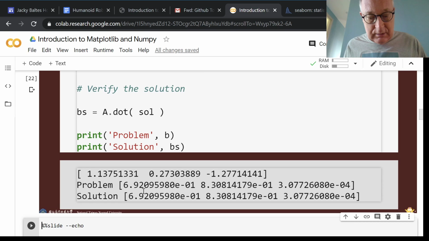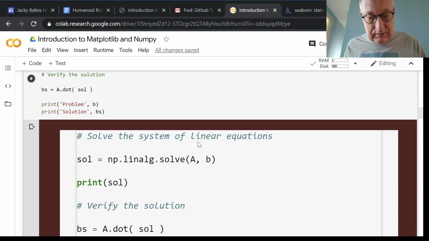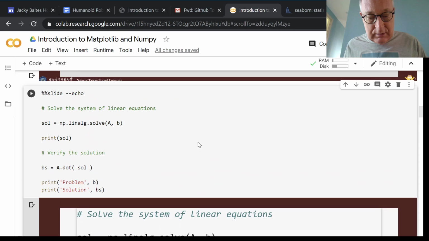So 6.92 times e minus 1, 6.92, 8.3, 3.0, 3.3. So you can see that we did indeed find the exact solution to this particular problem. Now, a couple of comments.